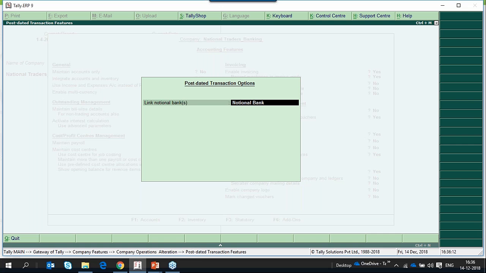When we link a bank under notional bank, this will not reflect in our books of accounts. This will not be affected in our balance sheet. Since it is a notional bank, the use of this notional bank is for receiving the post-dated checks and later transferring it to the banks to which we are depositing those checks. So we are going to link this notional bank, and later I'll show you the use of it during a live demo.